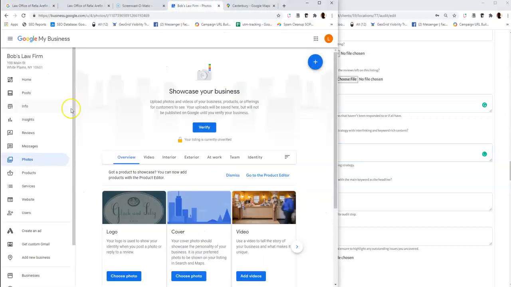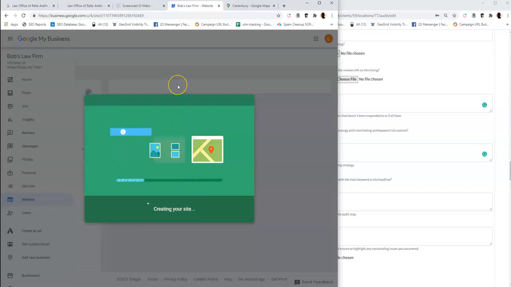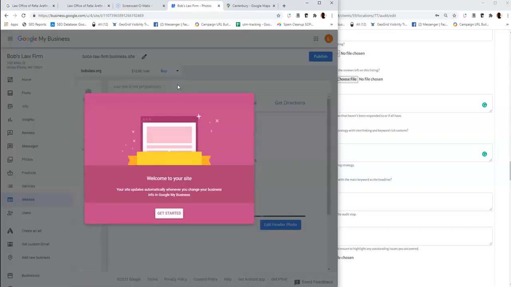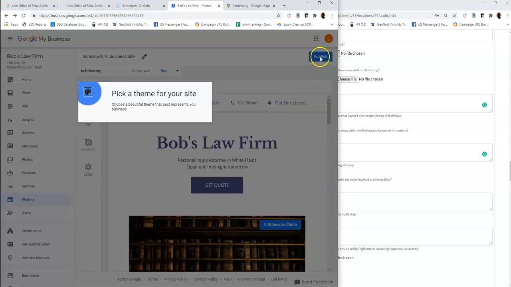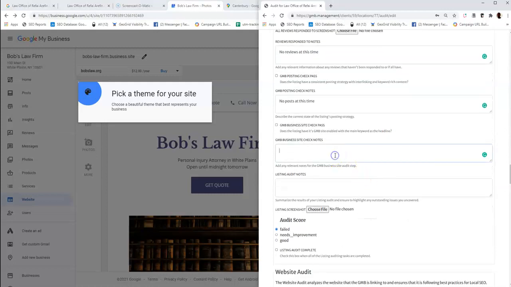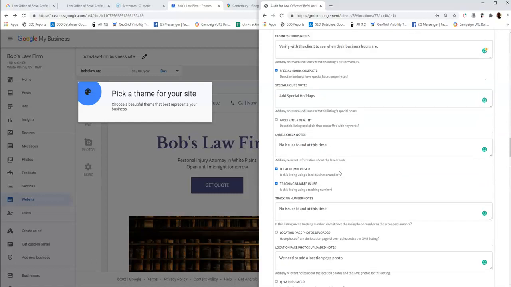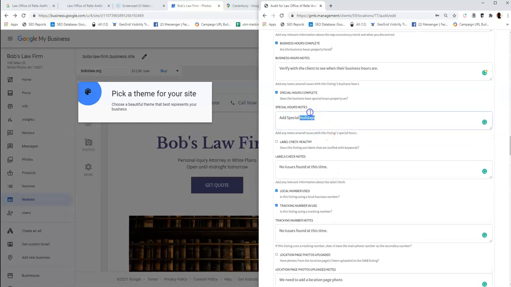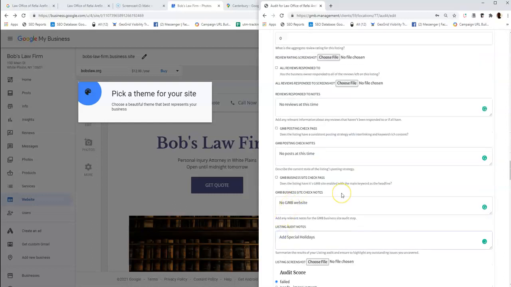Is there a Google My Business website on your listing? This is where you will see if there's a website. If you see unpublished, that means it's not published yet. If you see live in the top right, that means it's live. So no GMB website. And then you would just take any notes that you have. We want to add special holidays and verify the business hours.